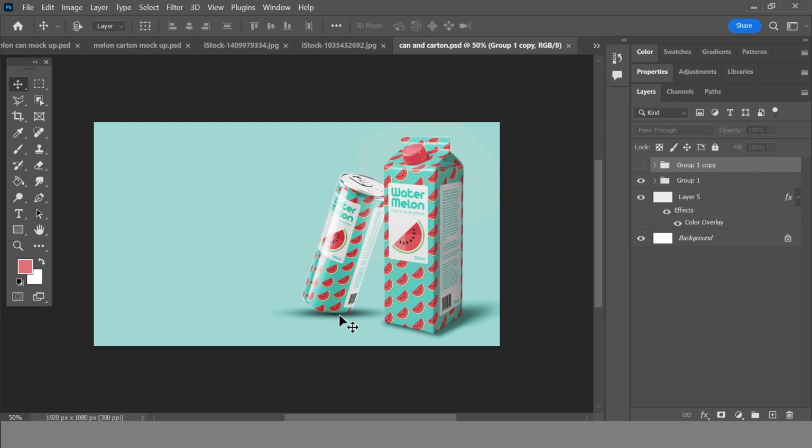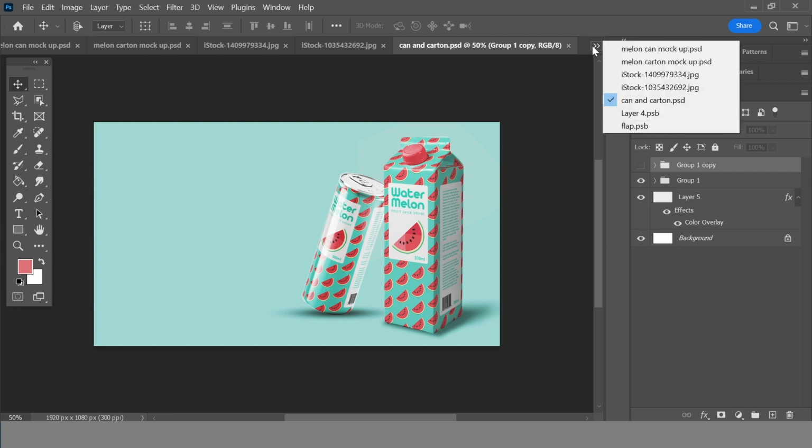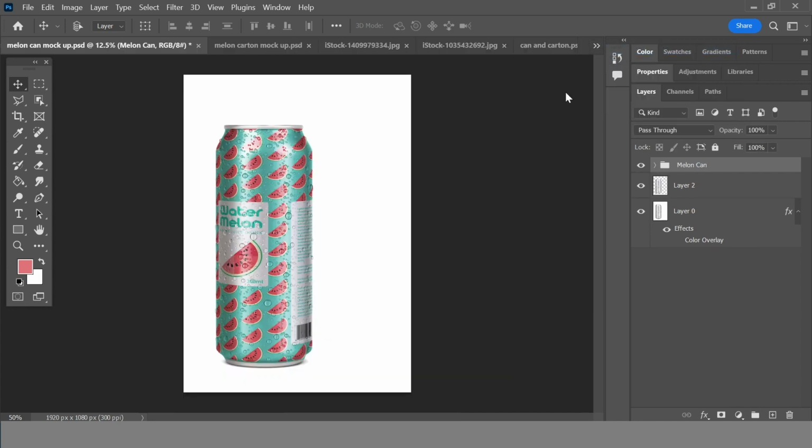I found this can on iStock just because it was on an angle and I thought it looked quite cool resting against the carton for the thumbnail. So it's a similar can, same principles. It's just a different image, that's all. So let's go to the actual can.